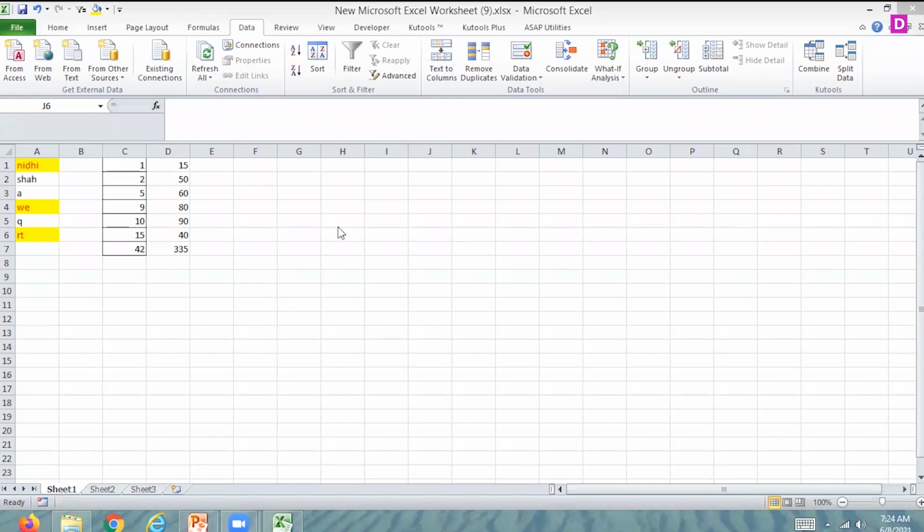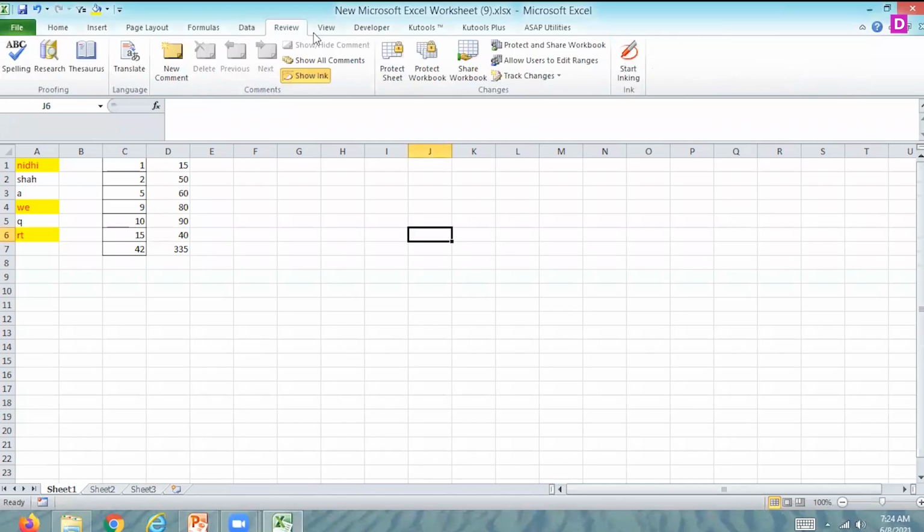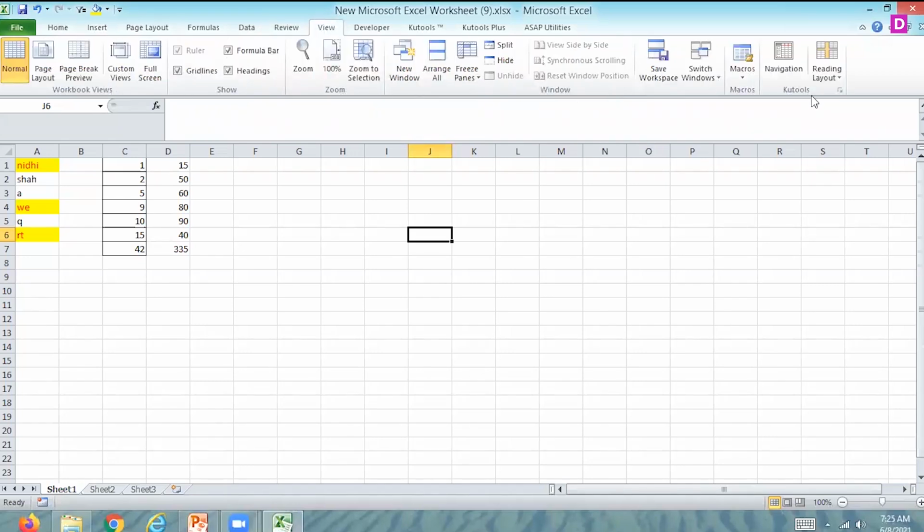With one click it hides, with one click it unhides. Then we want to create that group and subtotal option. Protect workbook, share workbook: we want to create the protect workbook and share workbook with this option. So you have to protect and share from this workbook. We have to go to the view tab also. In the view tab we have to work with the macro.